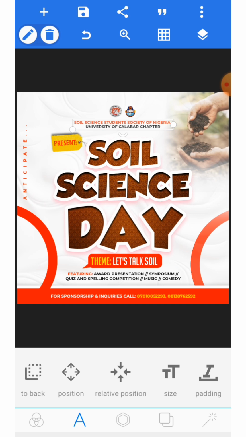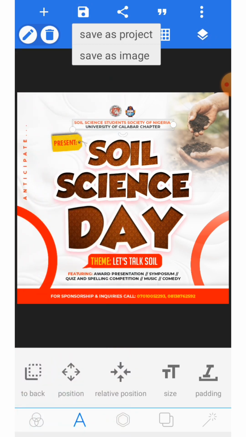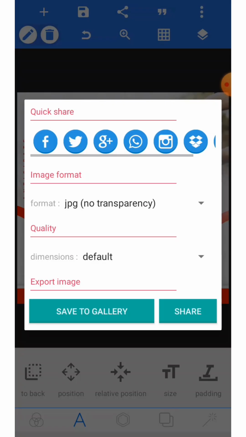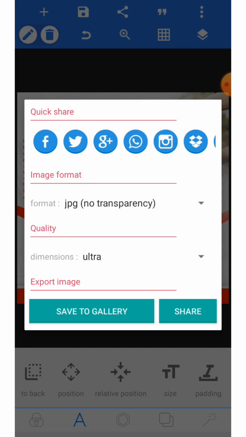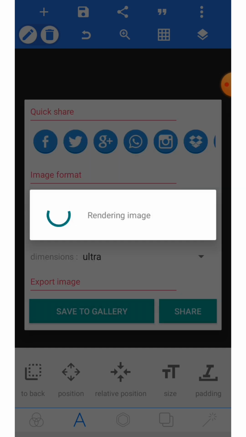This is not the final design because we'll do a final touching. So you have to save this. Remember, make sure you have saved as project. I won't be saving this as project because I have it already. So I'll just save as image. Remember, JPEG, Ultra. Then once you save as Ultra, you can also save as PNG to give you a high quality. But we'll be saving as JPEG. Save as Ultra.